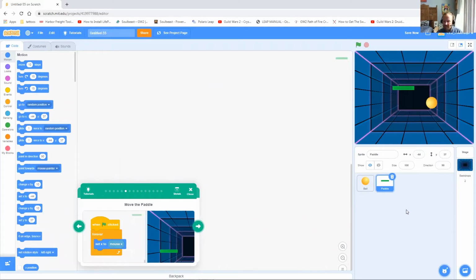So you'll notice that there's nothing in our work plan here under paddle. That's because each sprite has different segments of code. And right now paddle is selected, and we haven't made any code for the paddle sprite yet. If we click on ball, we'll see the code that we made for the ball, but the paddle is going to move differently. So it's going to have different code. So we're going to choose paddle.